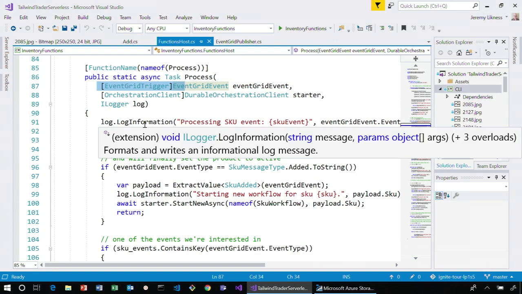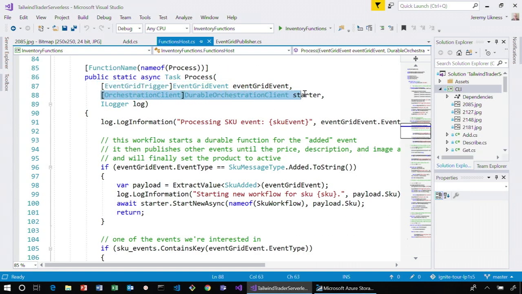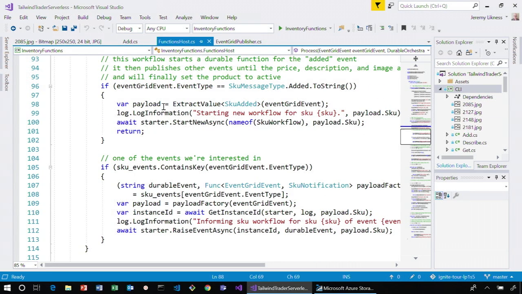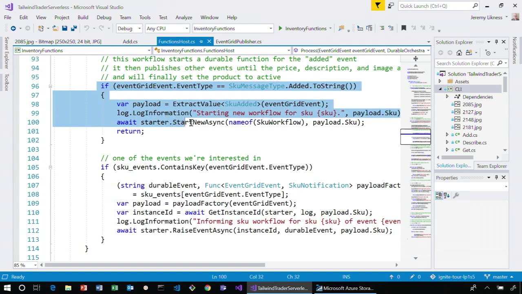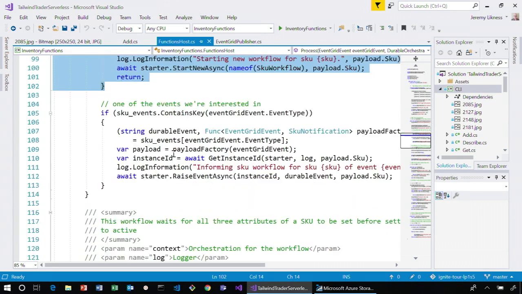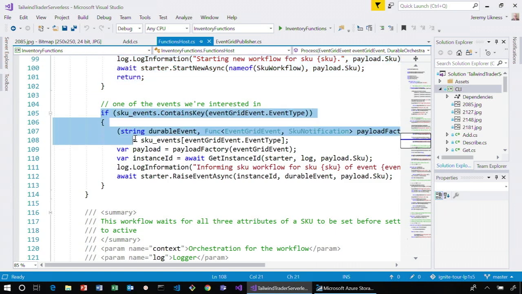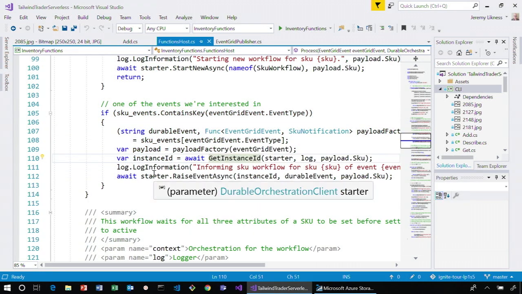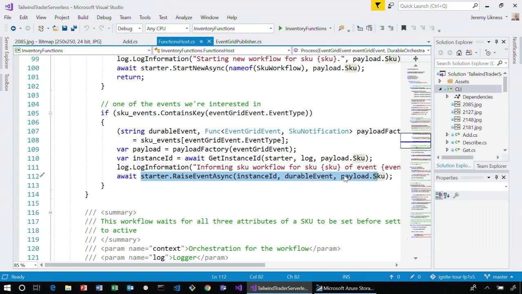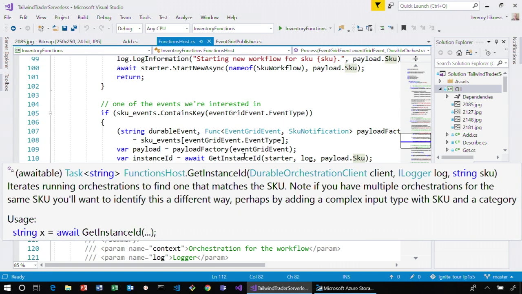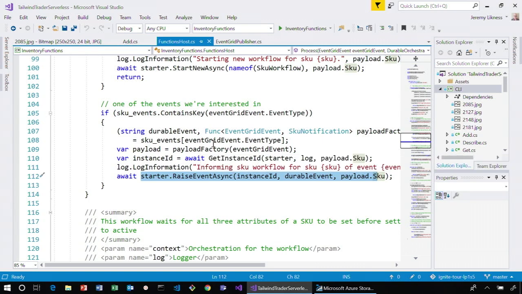So this is going to grab an event, and it's getting this binding called orchestration client. This is how we kick off the long-running workflow. So what we'll do is we'll come in, and if it's added, we start a new workflow. That's what this is saying. Okay, there's a new SKU in the system. Let's start watching this SKU. What this is saying is otherwise, look for the existing workflow. So this is going out and getting, there's already one running. And then tell that workflow that something interesting happened. So it's saying, hey, we just set the price. Let me tell that long-running workflow we just set the price.